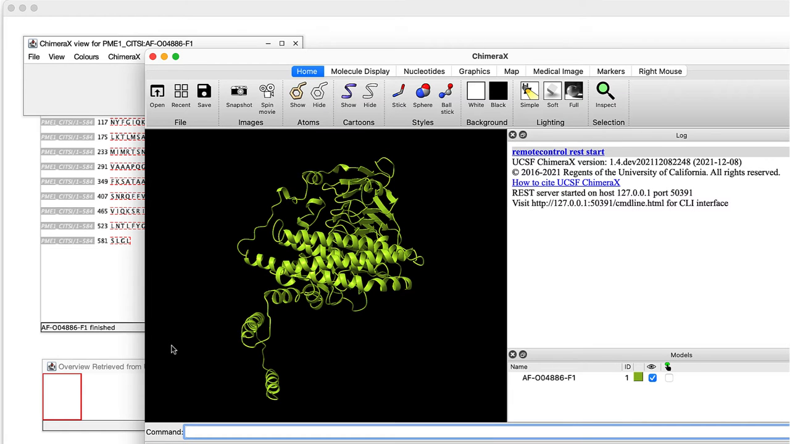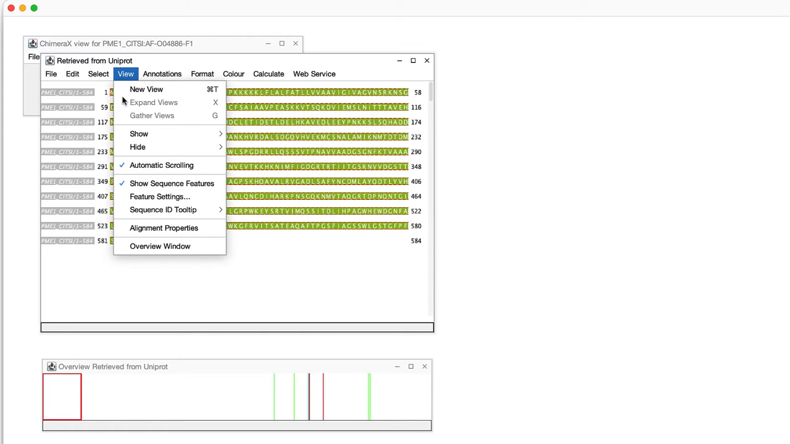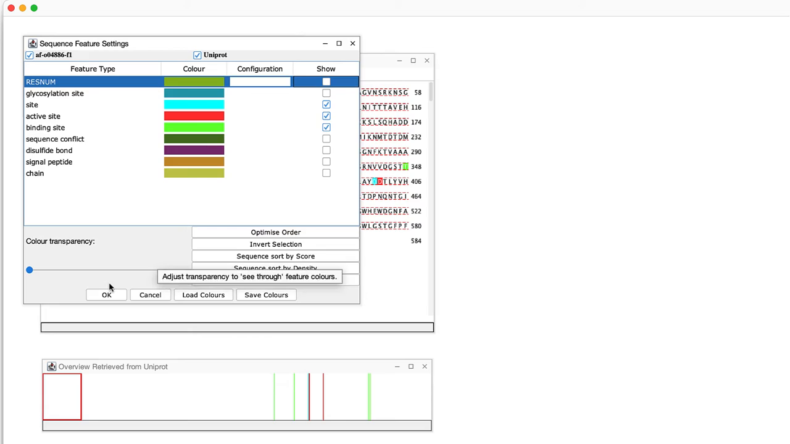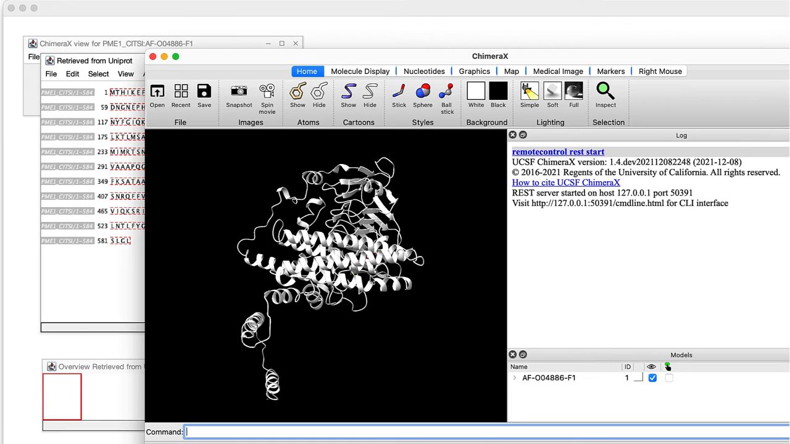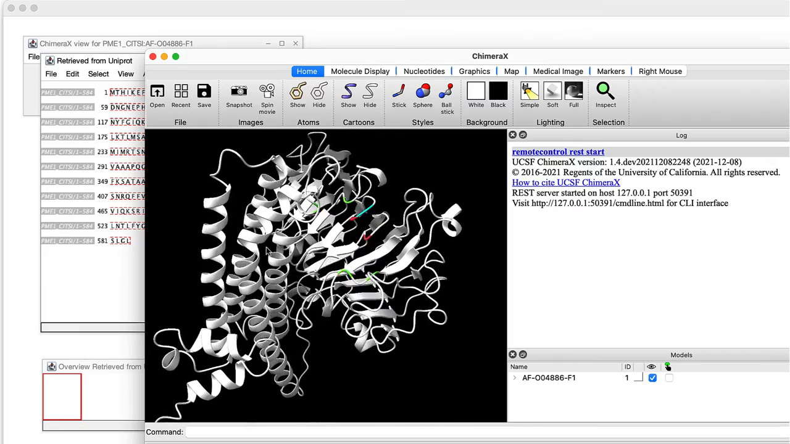Sequence features have been loaded, coloring the structure green. These can be hidden via the Sequence Feature Settings dialog box. Now the spatial location of the features can be examined on the 3D model and the binding site outlined.